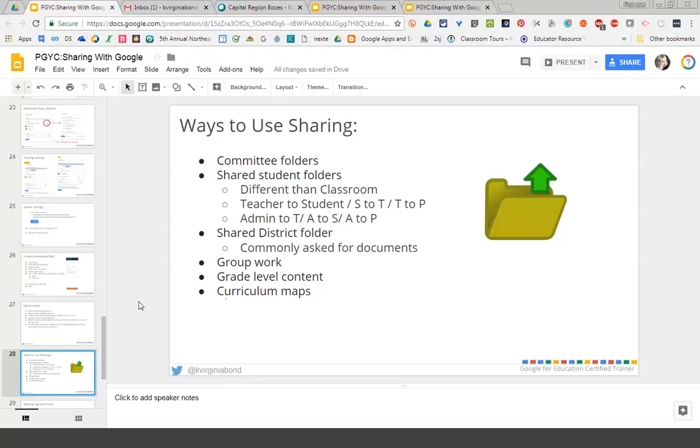You can have a shared district folder. Put in there a document that has commonly asked for documents, like the public use calendar. I need access to something. Maybe you do your sick days that way. Do you have certain things that you have to file at certain times of the year? Put them all in that folder. That could be great.